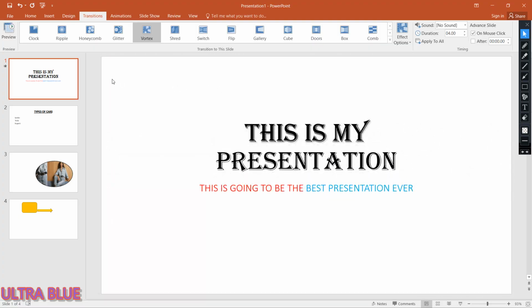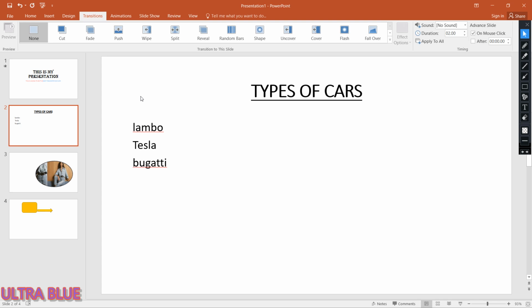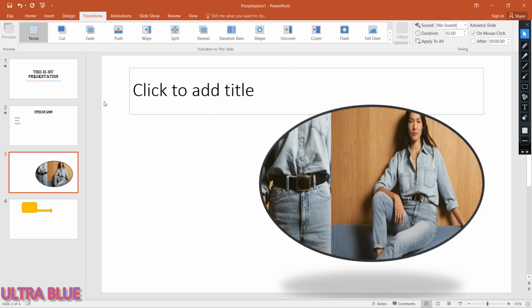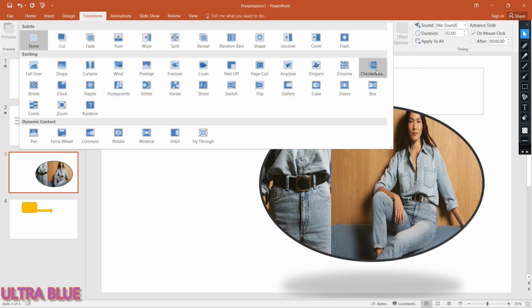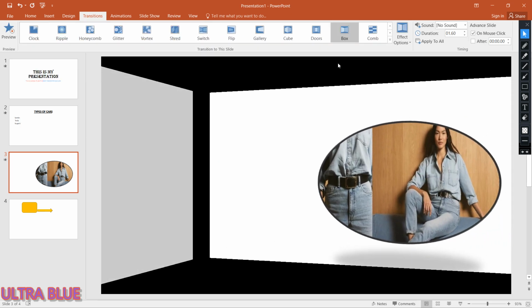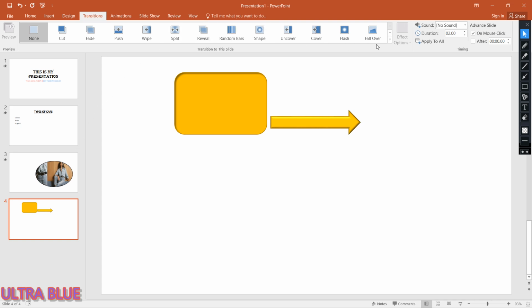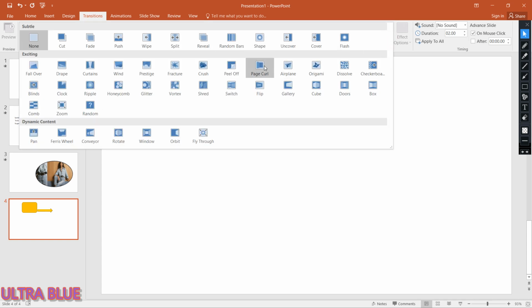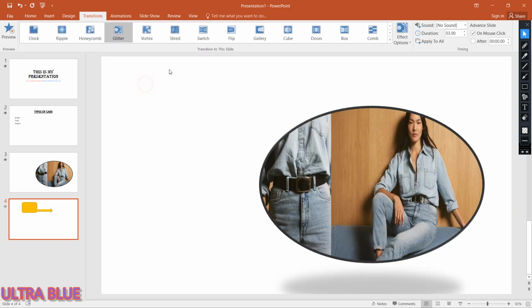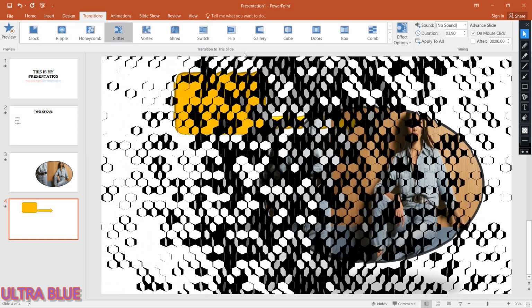Good. And then for the second slide, let's select a different type of transition. Let's use a push, for example. And for our third slide, we'll click on it and select a different form of transition. Let's say the box transition. Then for the last one, I'm just going to use any of these. Let's use a glitter. All right, it looks nice.